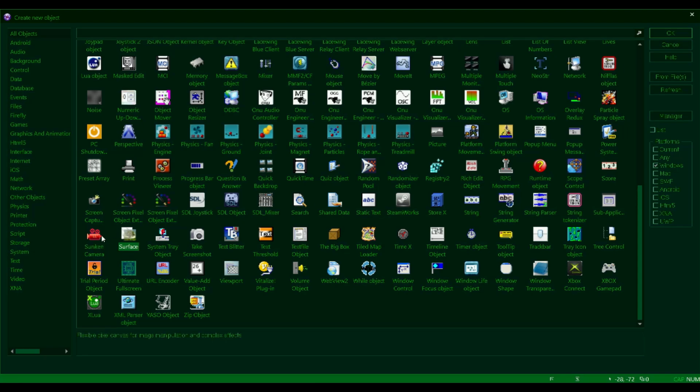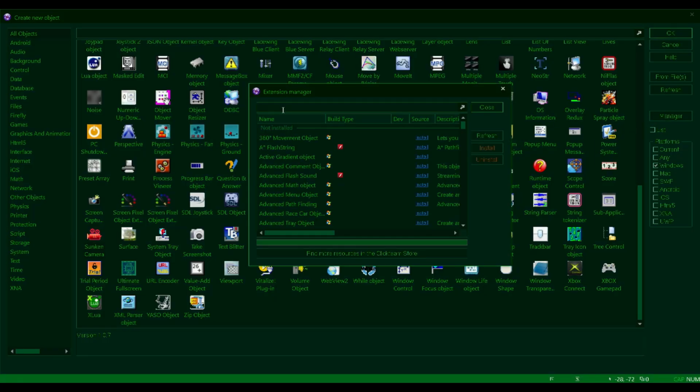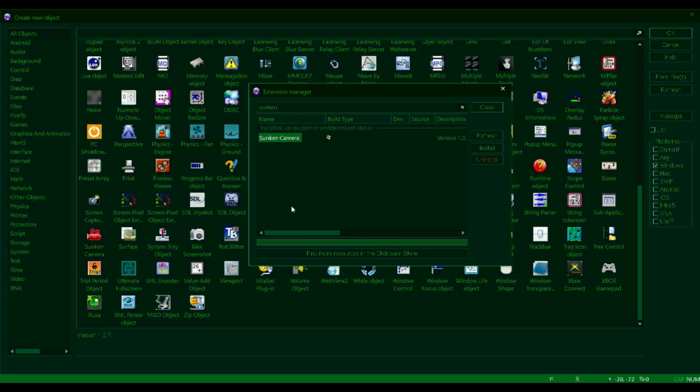What we're going to be doing is using a separate object for scrolling. So this is not an object that you're going to be able to find in Clickteam's extension manager, because if you search up sunken camera, well, of course it's up here for me because I have it installed already. But if you do not have it installed and you try searching it through the extension manager, it's not going to show up. So you're going to have to go and actually download it.